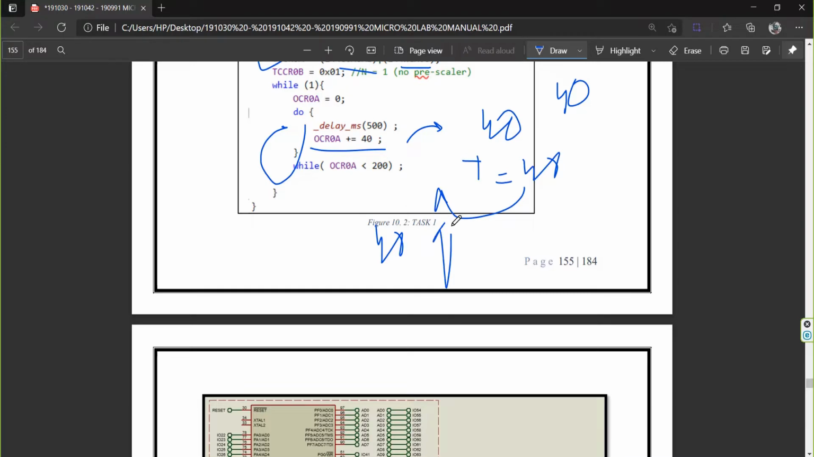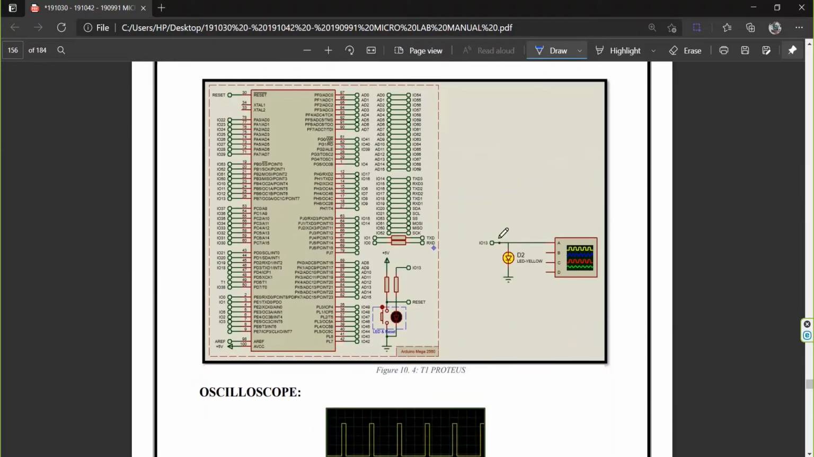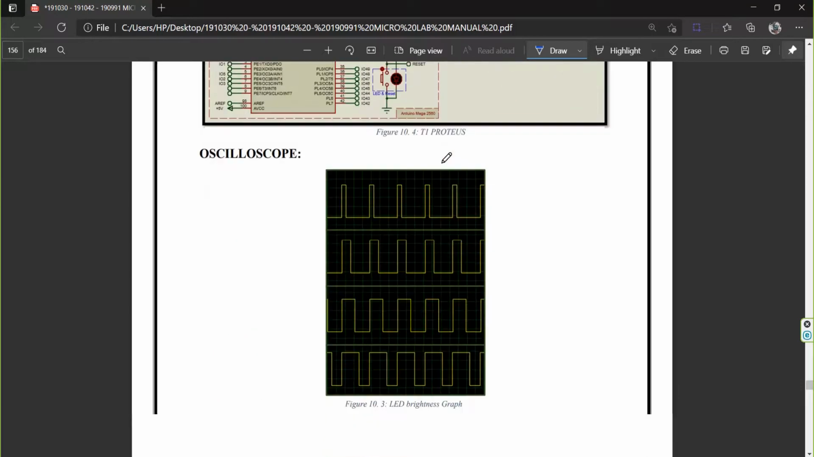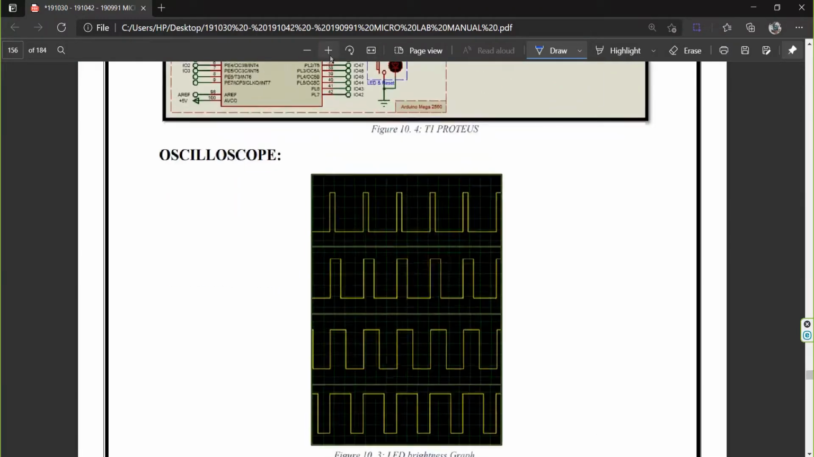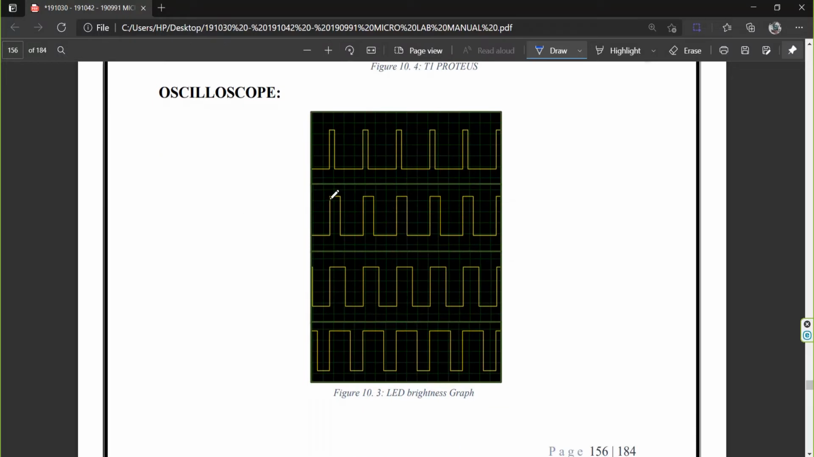If I talk about the simulation, the simulation did not work properly for the LED to go from low to high, so we use the oscilloscope here, and the oscilloscope shows this result. Here we can see a 50-50 duty cycle, and then further we can see 25%, 10%, 5%. This is how it decreases.